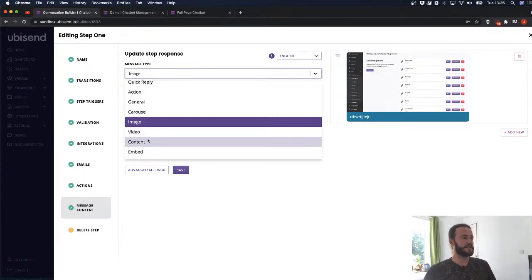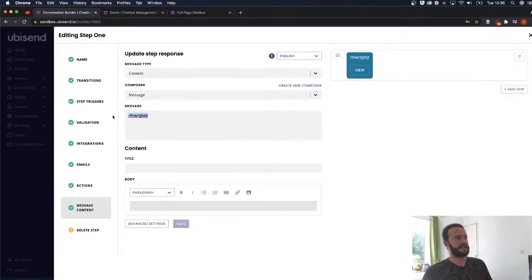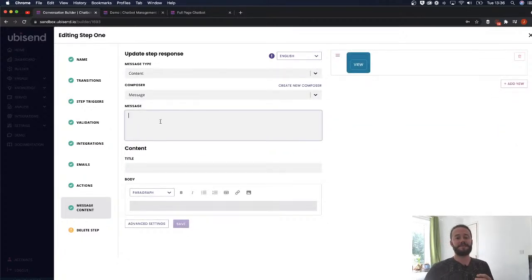Next one I want to discuss is the content. So content is a very exciting part of ubisend, where you can bring the pre-existing content you already have, such as a website or a PDF, to life within chatbot conversations. So if I just click on content here, and delete out my beautiful typing there. Yep, so essentially content works by entering into a knowledge base.